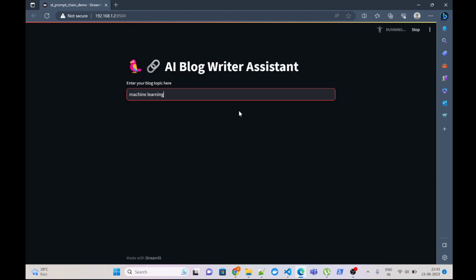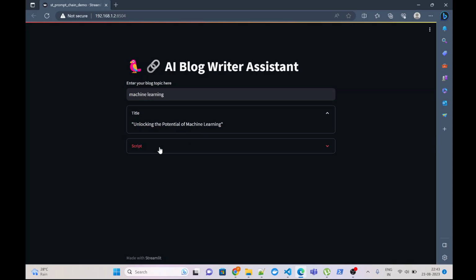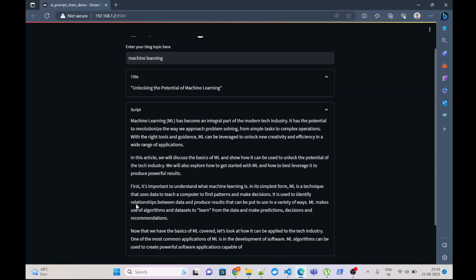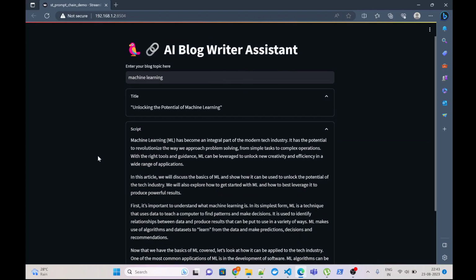press enter. Now you can see that my application is running and it is calling LLM at the backend, and you can see that I have got two outputs from my application. First is this title, unlocking the potential of machine learning, and second is the script for this very title. So now let's see how we develop this application.